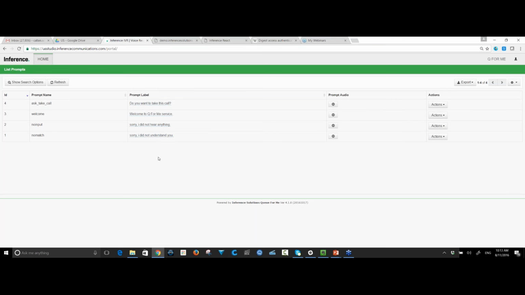So I could say, for example, this is an automatically generated callback. Do you want to take this call? And then press 1 to take the call, press 2 to return it to queue. And again, we can obviously modify this.